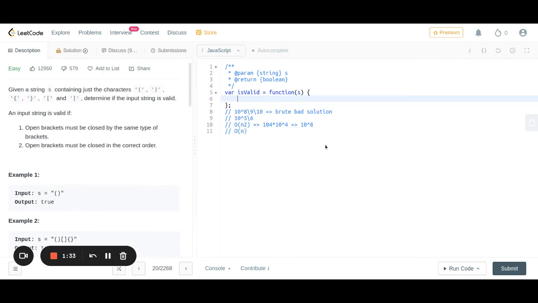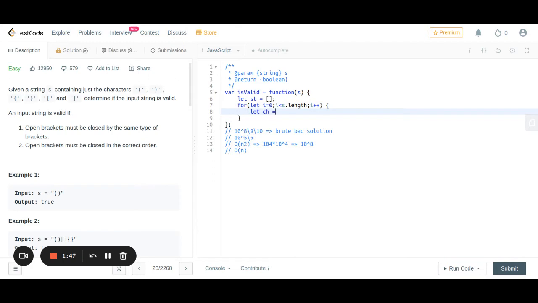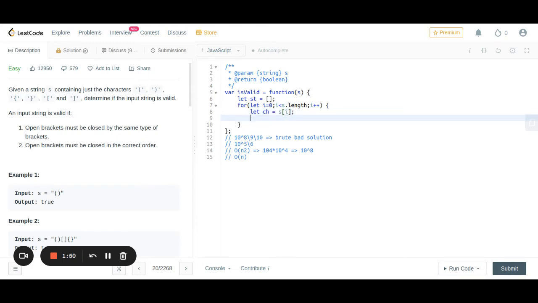So let's create a stack. For example, let stack equal an empty stack, and now let's iterate over the string. Let i equal 0, i less than s.length, i plus plus. The current character is s of i. Now we have two conditions: it can be an opening or closing bracket. Let's check for opening brackets first. What we can do for opening brackets? Suppose the current character equals this, or this, or this. So we have three types of opening brackets and closing brackets.